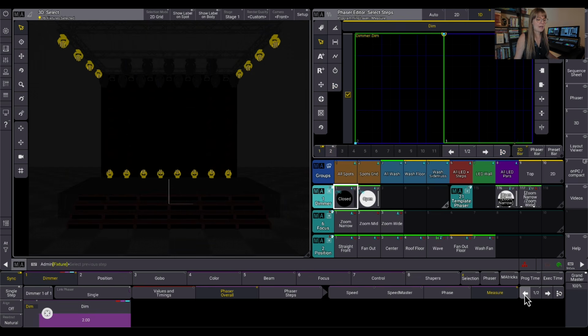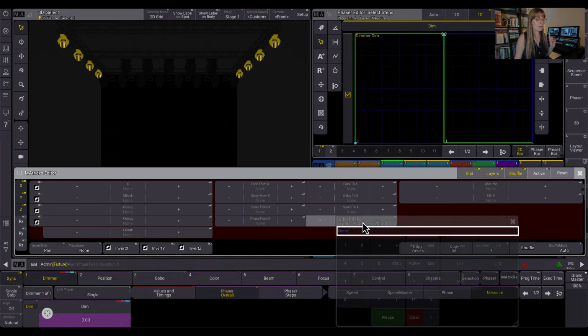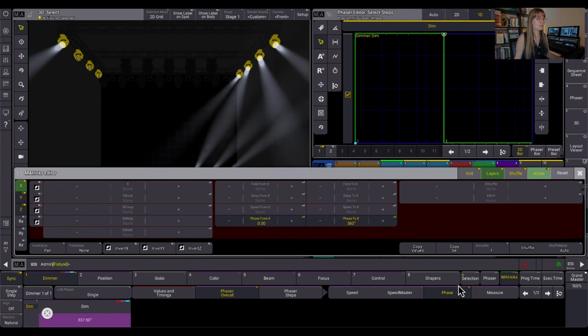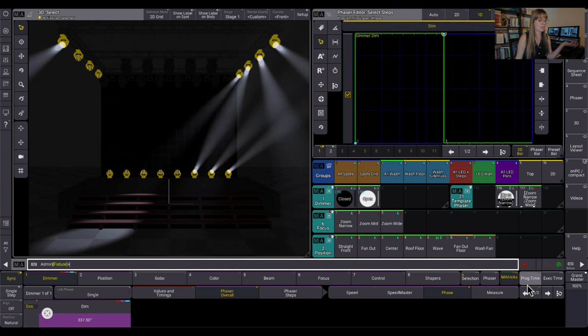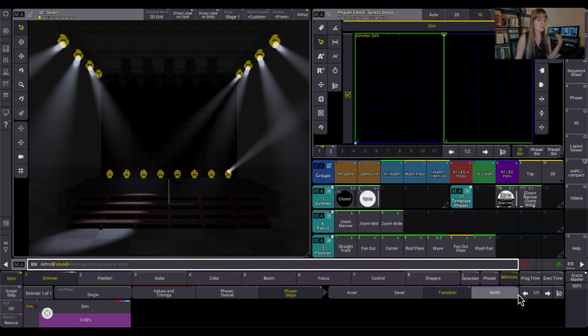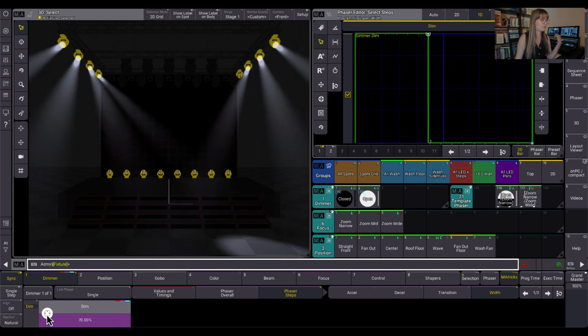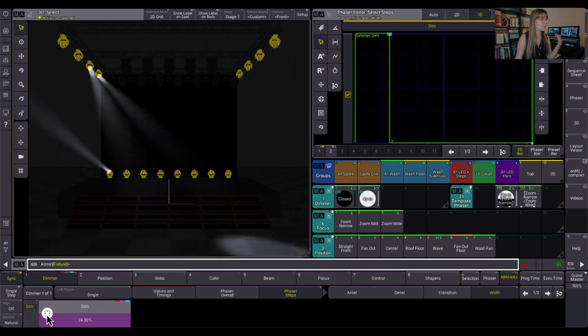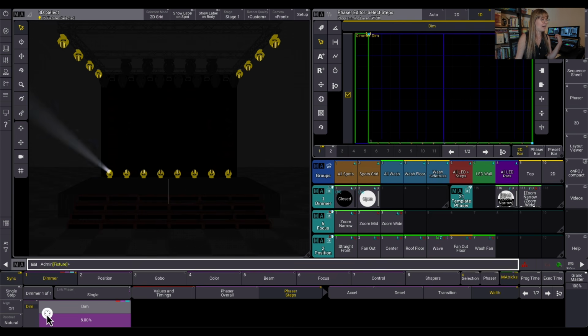There we go. And step 1 itself is going to need to be a lot smaller, but I'm going to set my phase to 0 through 360 first, right? I only want one light to come on at a time. So let's pop down here to our width of step 1. And I'm going to roll this width encoder down until I have just one light on at a time. Perfect. Okay.